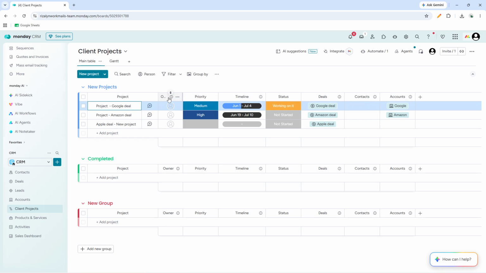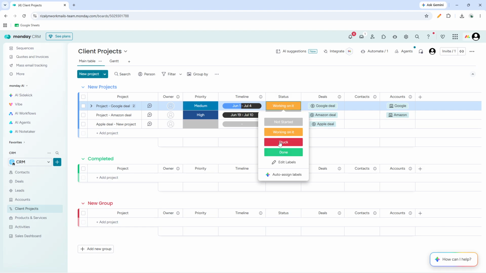Common examples include status, owner, dates, priority, and timeline. These columns help turn a simple list into a useful workflow tool. To assign responsibility, use the people column and select the team members connected to each item. To manage deadlines, set due dates using the date column. Then, as work moves forward, update progress using the status column so everyone can quickly see what's done, what's in progress, and what still needs attention.